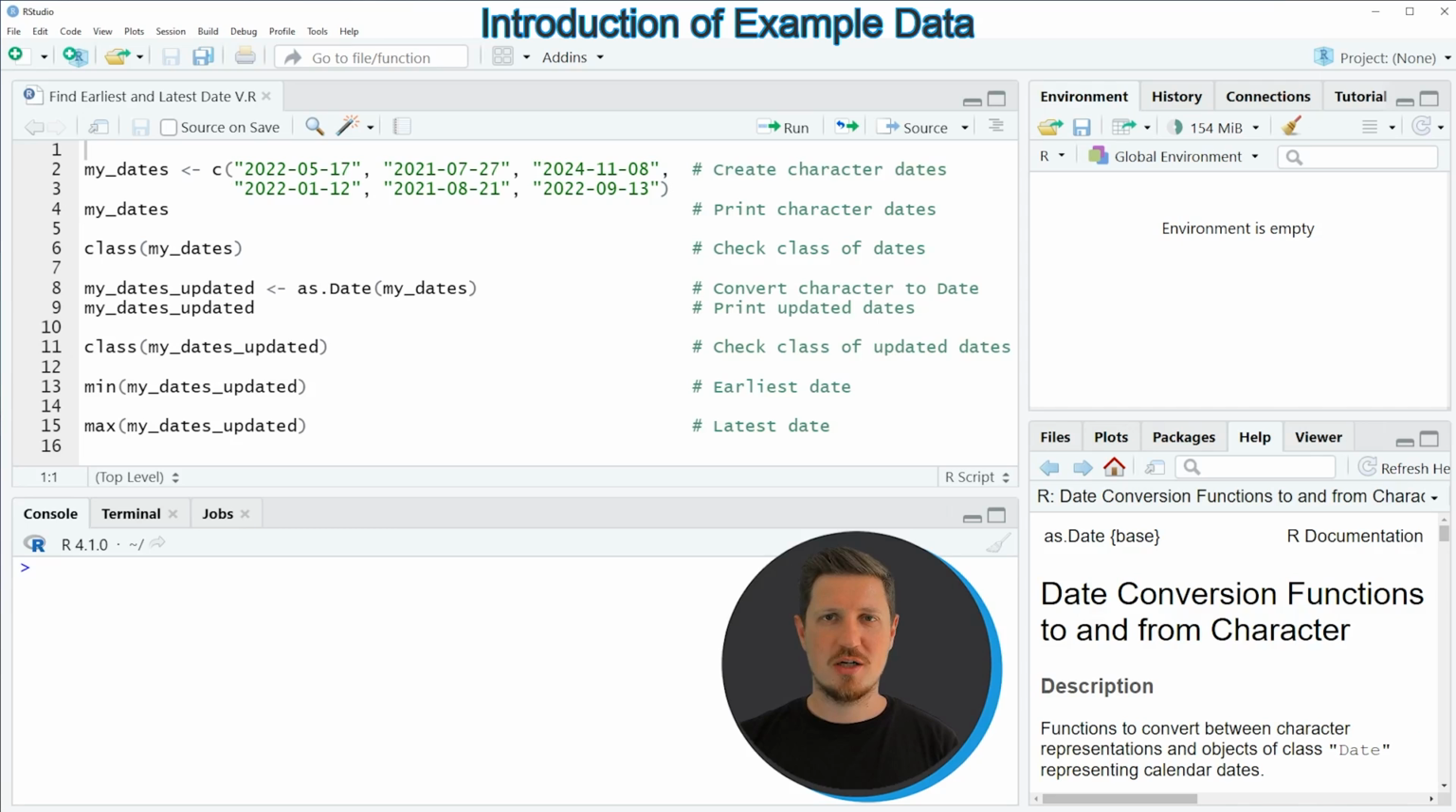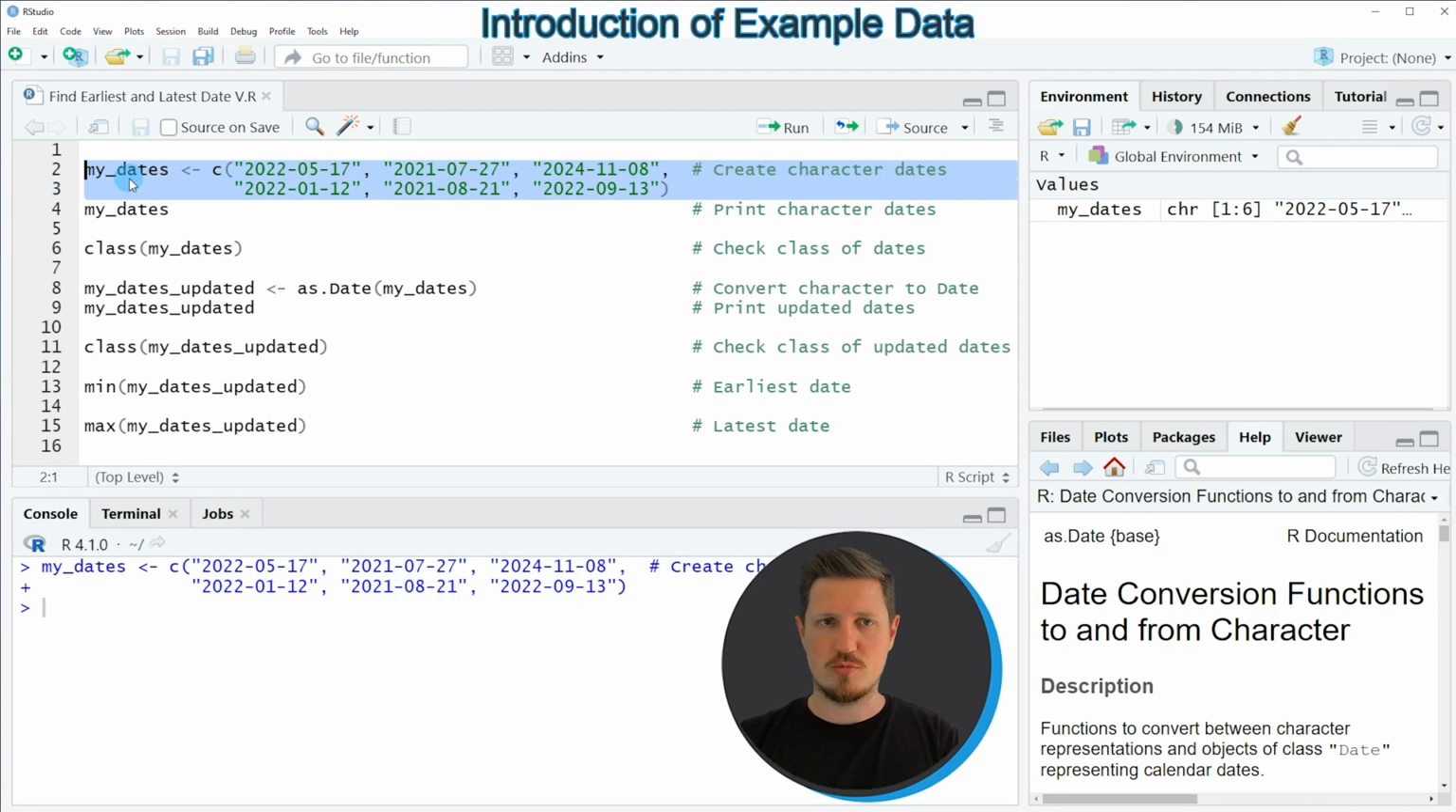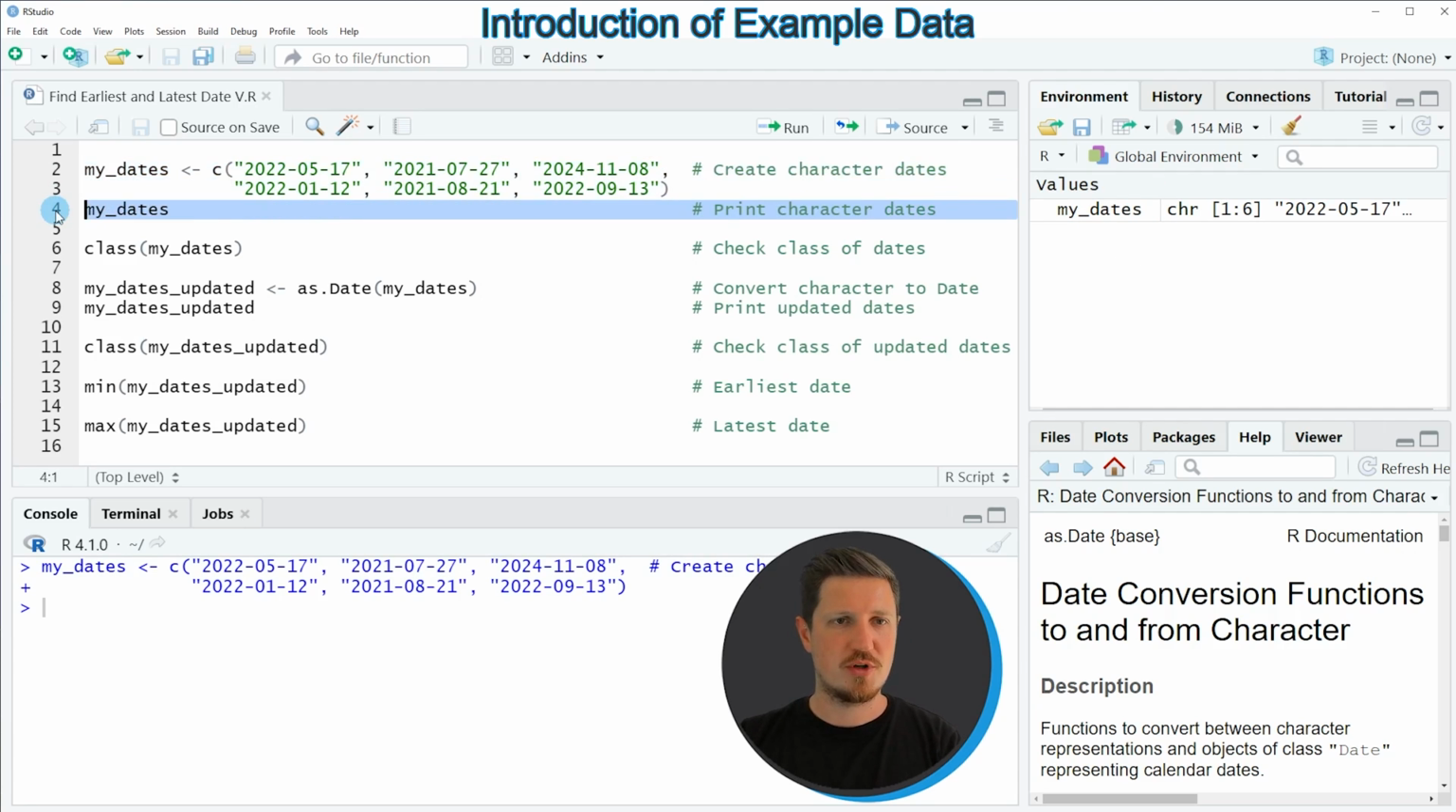In this video, I will show you an example, and this example is based on the vector object that we can create with lines 2 and 3 of the code. If you run these lines of code, you can see at the top right of RStudio that a new vector object is appearing, which is called myDates. And we can print this vector to the bottom in the RStudio console by running line 4 of the code.